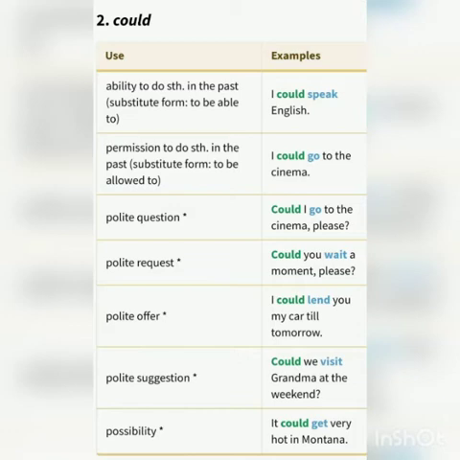Polite offer. I could lend you my car till tomorrow. Polite suggestion. Could we visit grandma at the weekend? Possibility, it could get very hot in Montana.